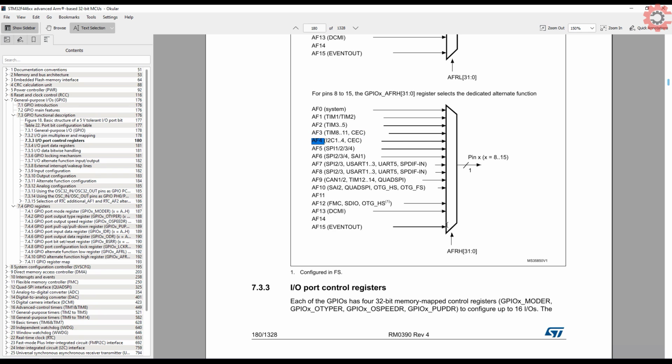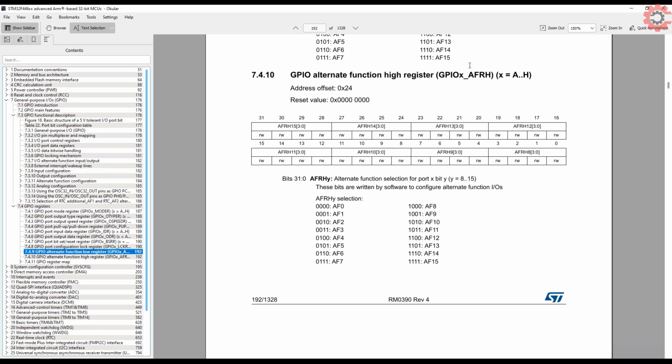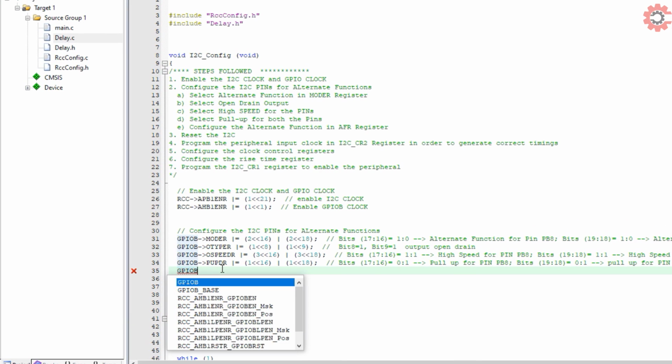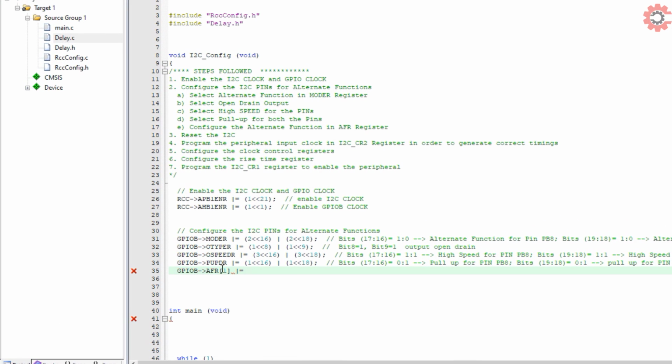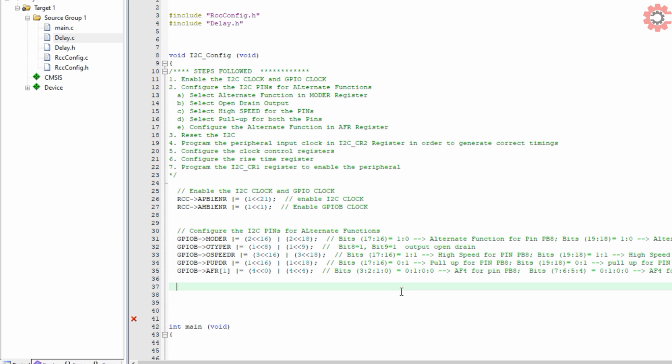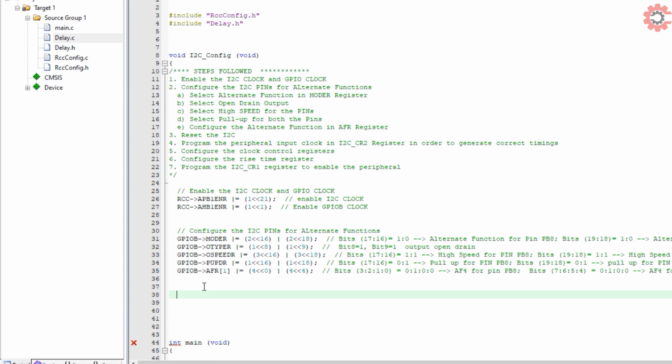Let's go back to AFRH register. Here I need to write a 4 to the pins 8 and 9, which is basically the 0th and the 4th bits. Here AFR[1] means the AFRH register, and in case of AFR low register, use AFR[0]. That's all for the pins configuration.